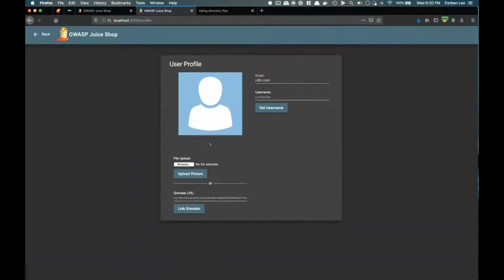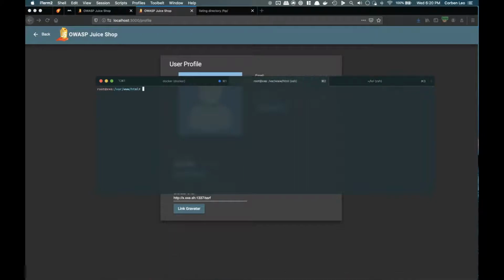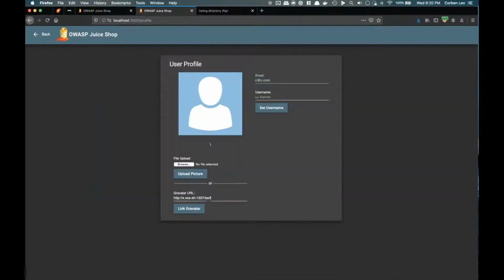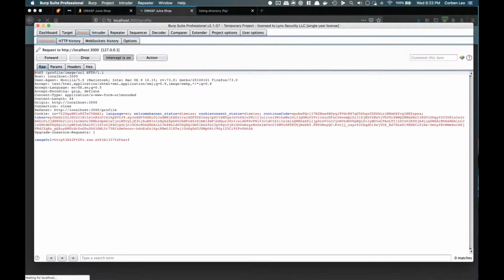I'm going to my account. So let's play with this Gravatar URL. Let's try entering a URL that I control, that's this on port 1337. Let's intercept that request. So basically, I'm just going to try to see if this is fetched from this URL server-sided versus client-sided. So link Gravatar. Here's the HTTP request. As you can see, that's what I specified. Send that to repeater.